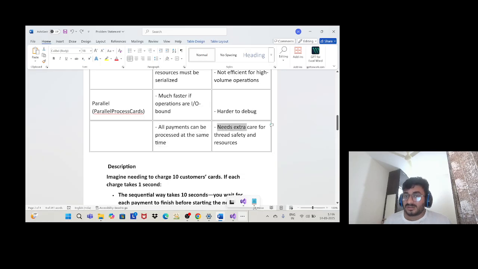This needs extra care, definitely, because we have the threads and the resources. We should be caring about each thread and the resources, because it's an IO operation, so it uses the resources and the network. We should be careful about memory leaks, and we should be disposing the disposable objects after the process has been done. So we should be more careful on this one.